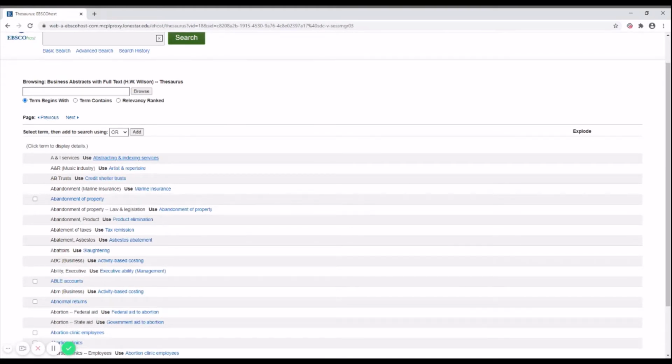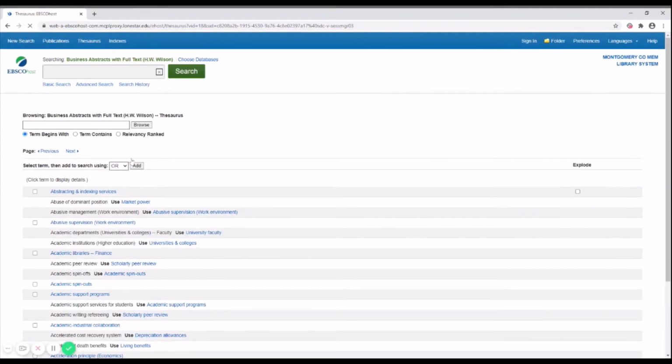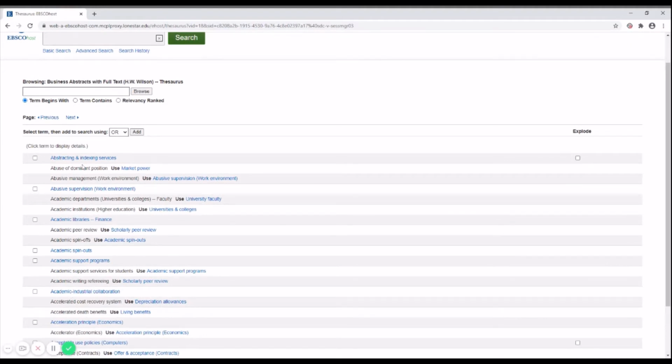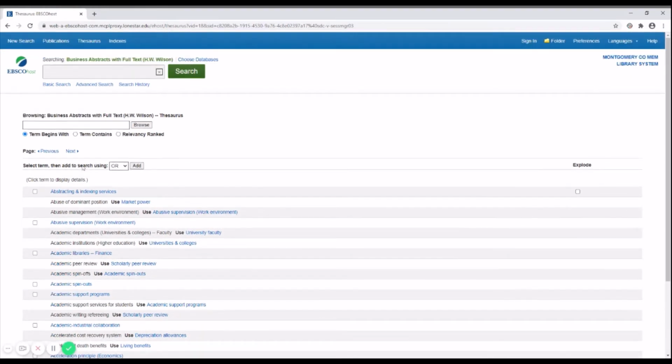Also, if you click on any of the blue highlighted words, which are the preferred words, you are taken to that word's place in the A to Z list, so you can find similar items. Let's try that. And we have been taken to Abstracting and Indexing Services and the words that follow it in alphabetical order. I'm going to click on Thesaurus at the top again to go back.